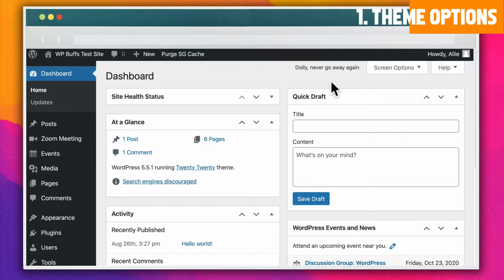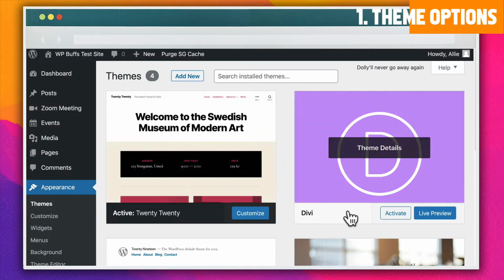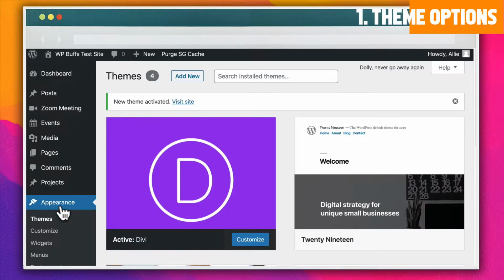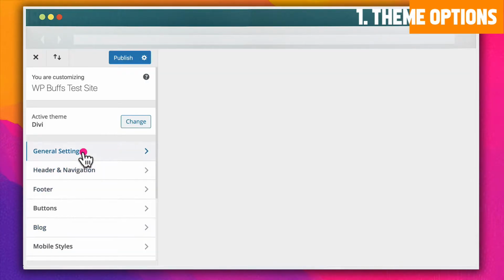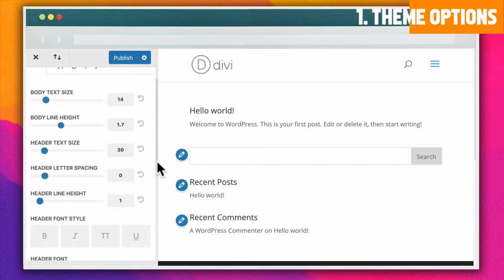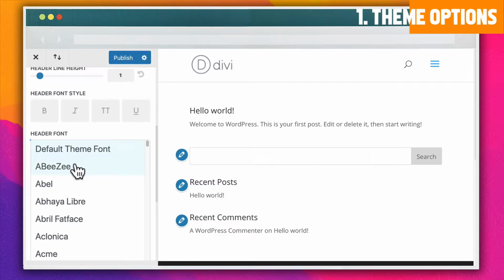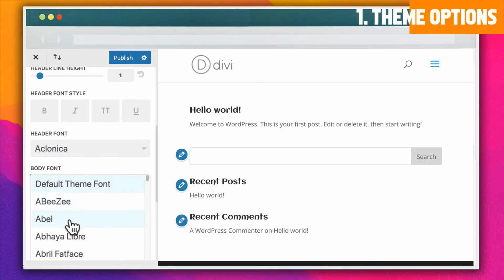Most premium WordPress themes offer you access to the entire suite of Google Fonts. So let's look at how this is possible with the Divi theme. Go to Appearance, Customize, General Settings, Typography. Here, I have a bunch of options for the font, typography, and styling of the text on the site, including a dropdown where I can choose between a host of Google Fonts.